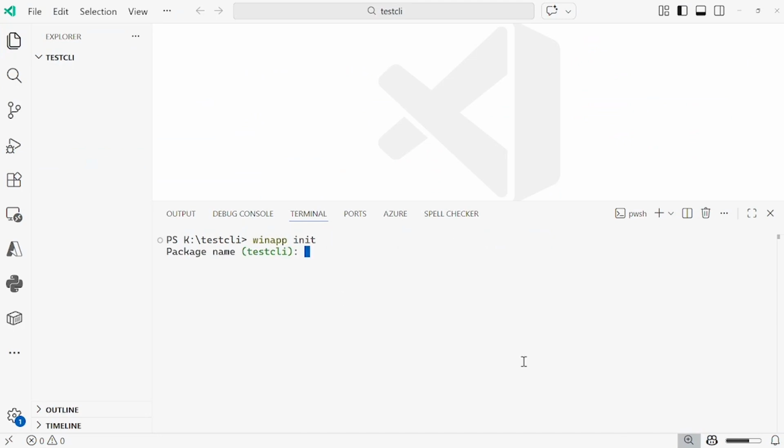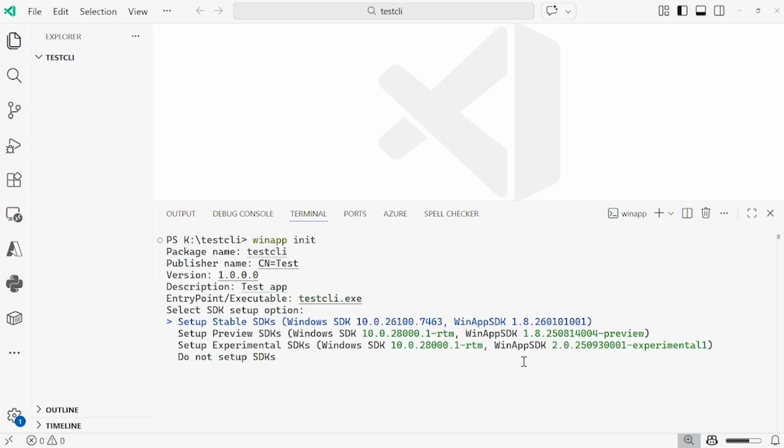To create a new project, just type WinApp init in either an empty folder or a project that you want to convert to a Windows app. This will guide you through the creation of a new app. It will always suggest some default value that you can accept by pressing enter, or you can enter a custom value. You can specify the package name, the publisher name, which always has to start with CN=, the initial version, a package description, the name of the executable you want to produce, ending in .exe, and at last, which SDK you want to use.